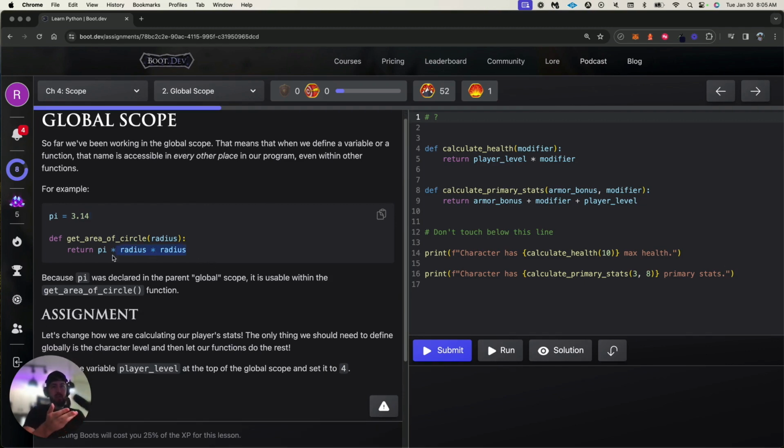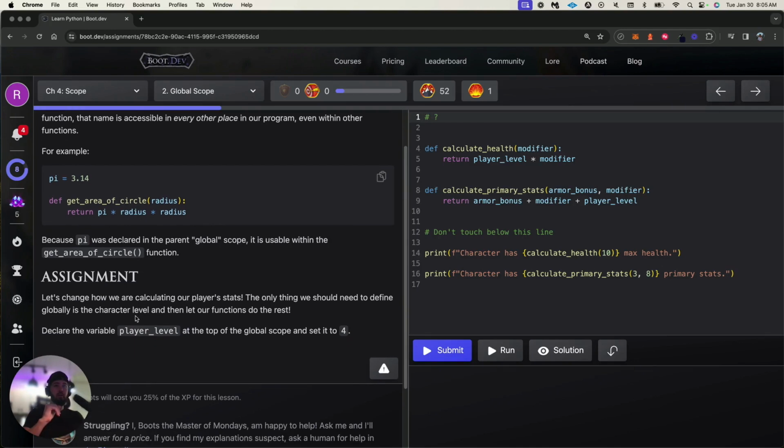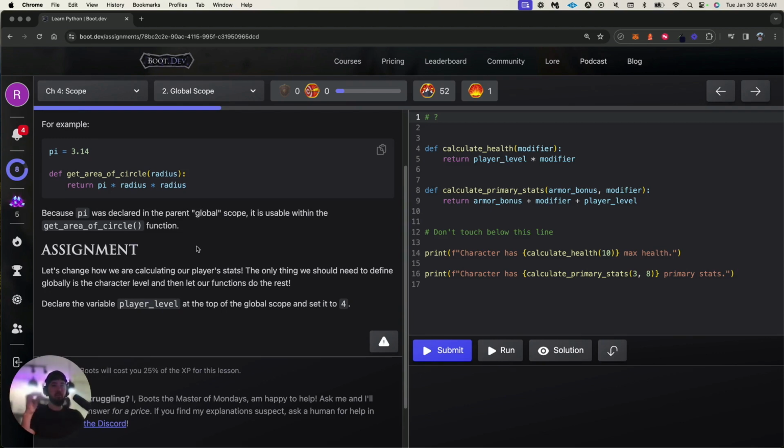We can access it in this function because it's global scope. It's on that first line, that first indentation, and we can use it in any indentation. It's not just the indentation though. It's also not nested in a function. That's one way to think of it, the indentation. Because pi is declared at the top of the file, on its own, we can use it everywhere.